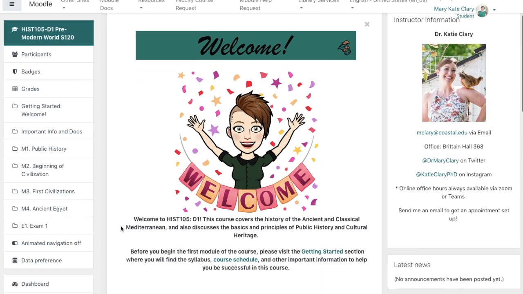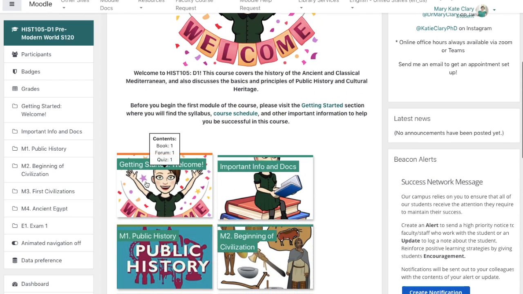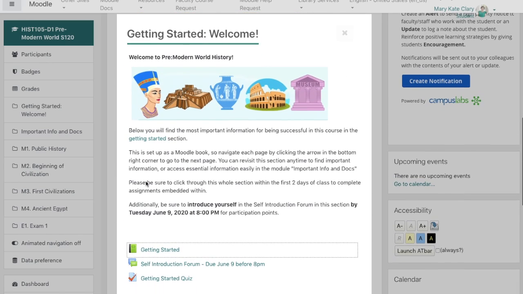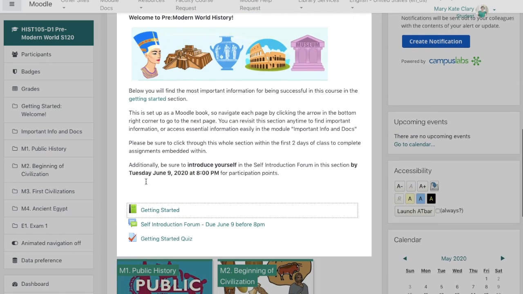105. I'm going to show you how to get started with our class today. So what we're going to do is click first here on Getting Started. And hopefully you've already accessed part of this, but we're going to scroll on down to here where it says Getting Started. This is set up as a book.